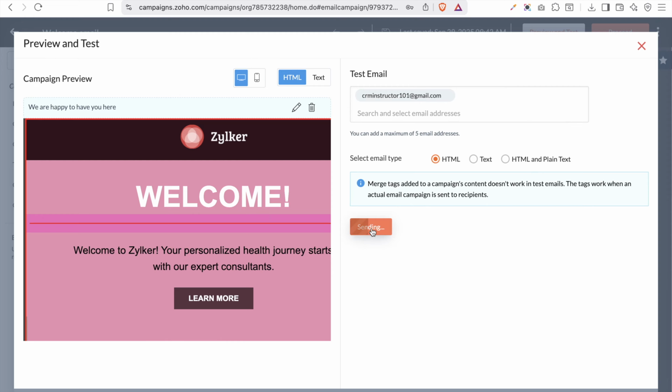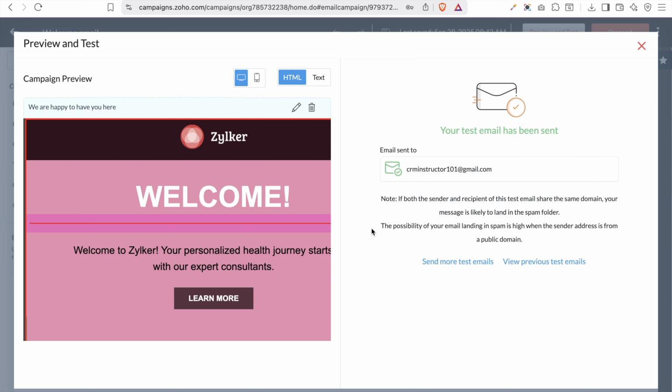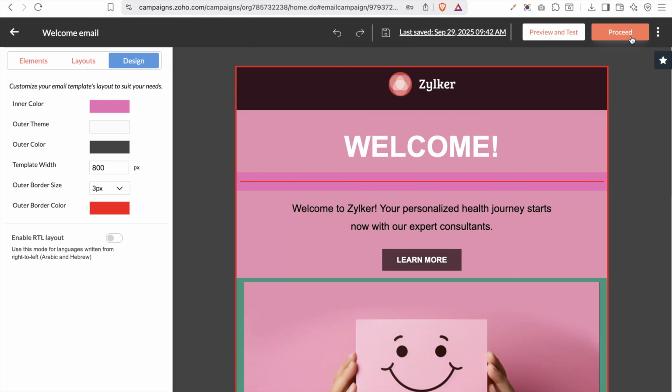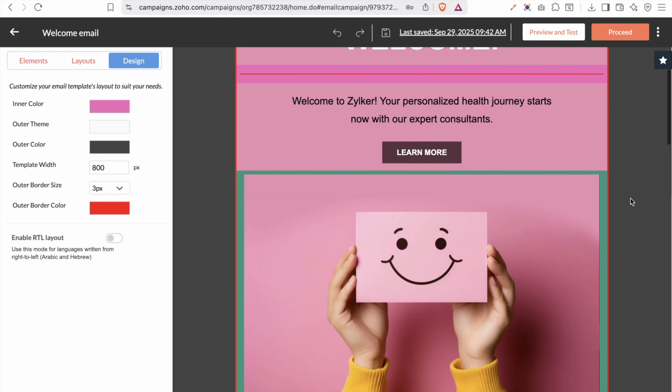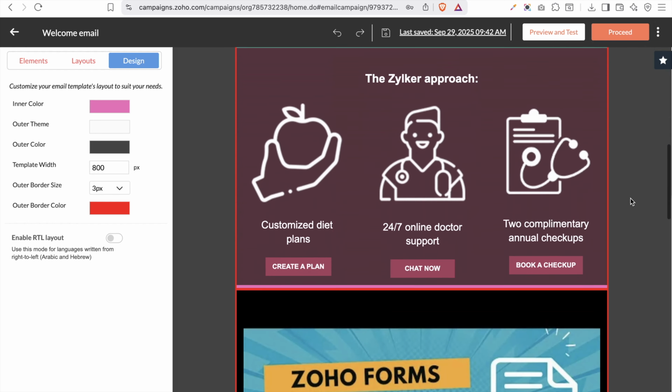I'm going to click on send test campaign, and that is going to send this campaign as a test to my email. This will allow me to see how the campaign is going to look before I send it out to my subscribers. After doing that, you can click on cancel, and then you can click on proceed after making sure that your design is okay and you've added everything you need to add.